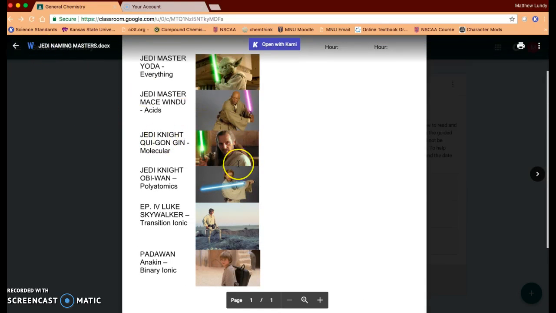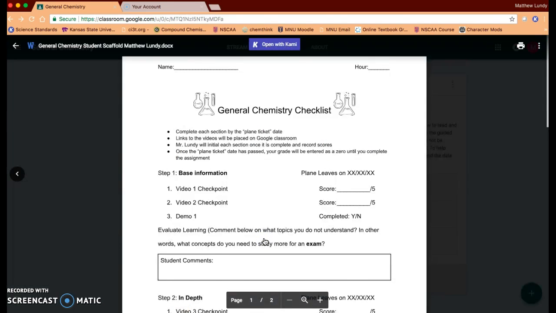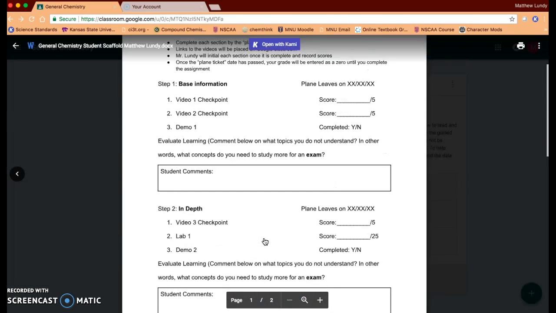So I included this poster here. In reality, it won't be in my LMS, but it'll just be on a wall in my classroom. And then also, this is just a general scaffold. I didn't actually edit it for the specific unit yet.